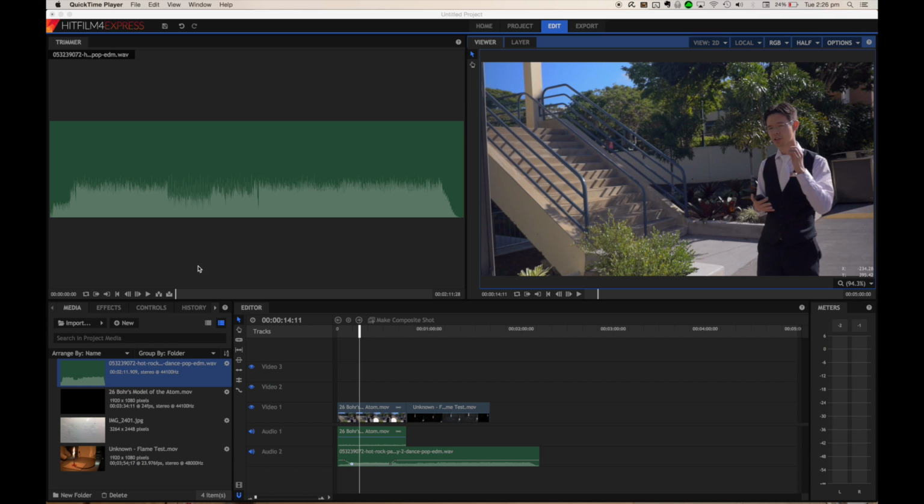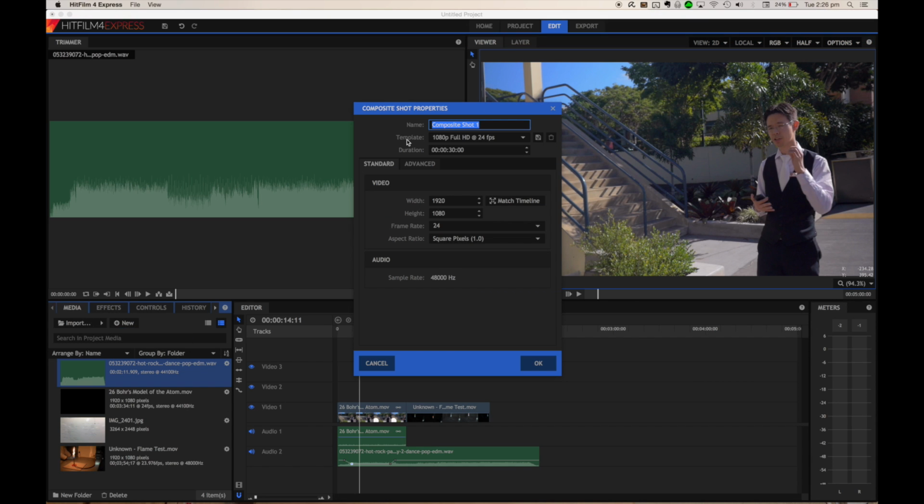And we're back again. So I believe we've got to make something called a composite layer. So let's see, new composite shot. And it asked me what is a composite shot. This is composite shots and stuff like that.